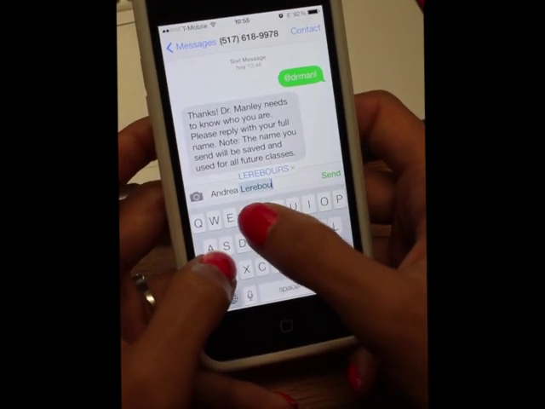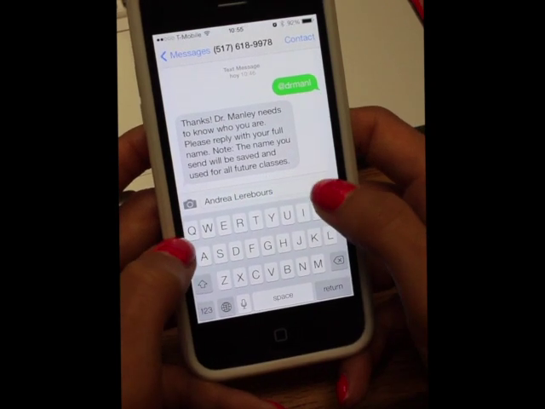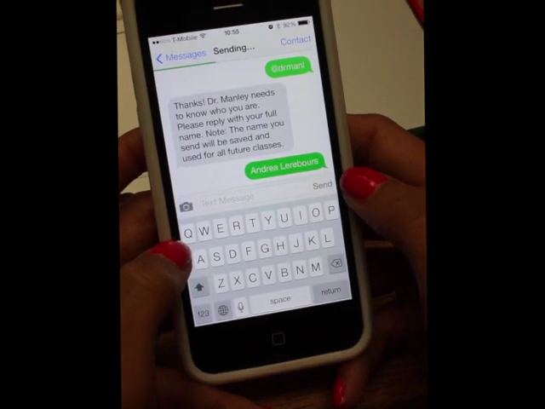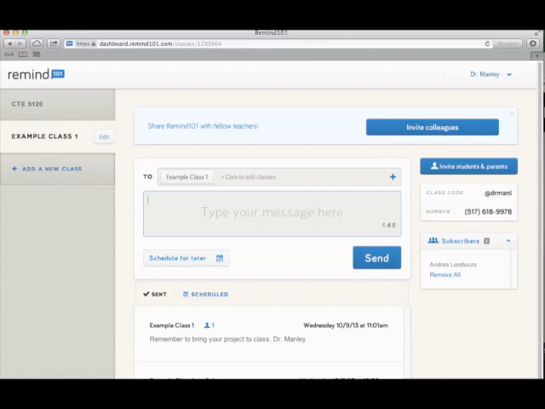Once they text back their name, you now have your class texting system set up with that particular parent or student. You can text them, but they can't text you. It's ingenious. And once again, they don't know your number.